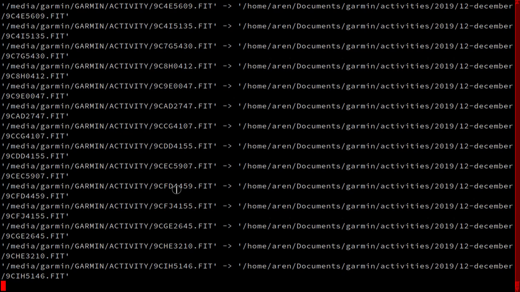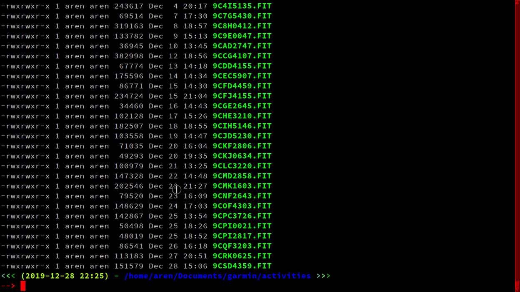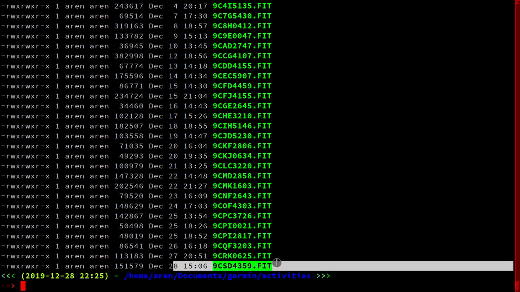So it should be done in a minute or so. Quite a few in there. Yeah, I didn't realise there was quite so many since I last synced. But anyway, there we go, they're all done. And if we just now have a look inside December here, you can see, here we go, these have been copied. In fact, we've got one from today. So, all created there.